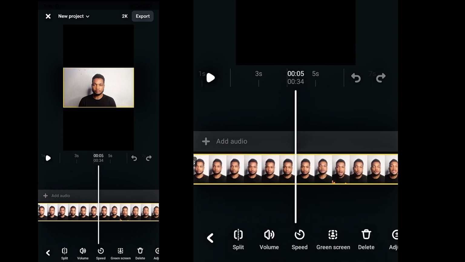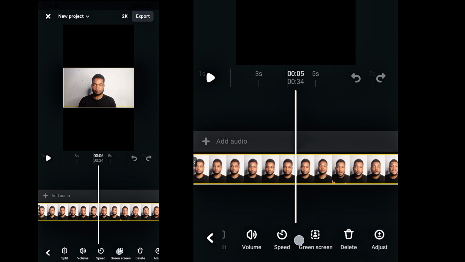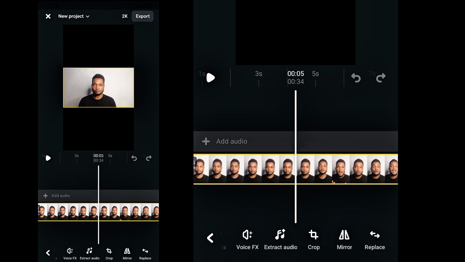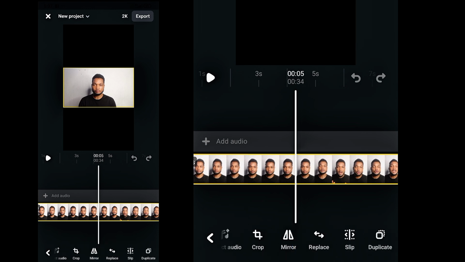So if you click on the video, it gives you separate type of control. So you have your split, you have your volume, your speed, your green screen, you have delete, you have adjust, you have your filters, you have effects, you have voice effects, you have extract audio, you have crop, you have mirror, you have replace, you have sleep, you have duplicate.